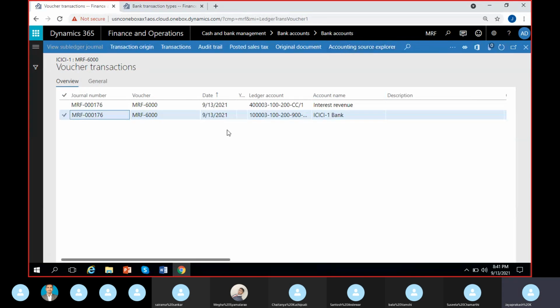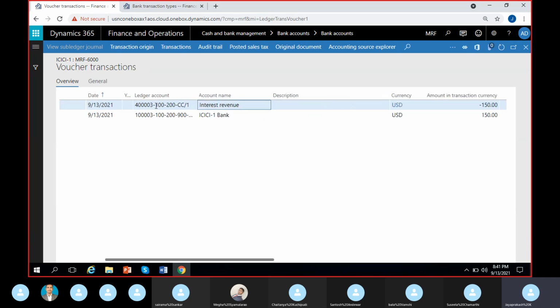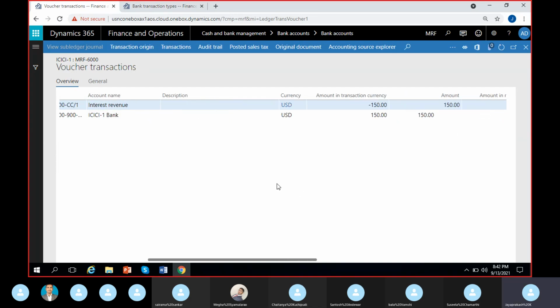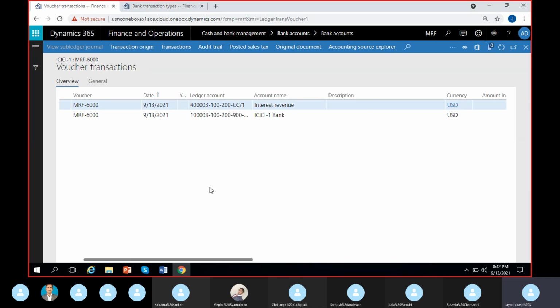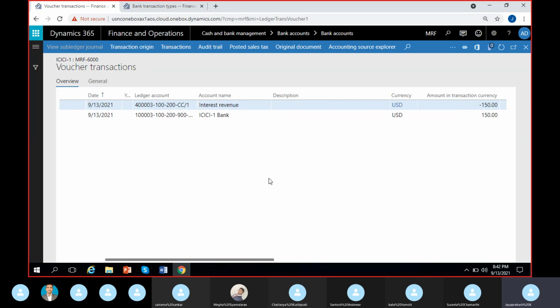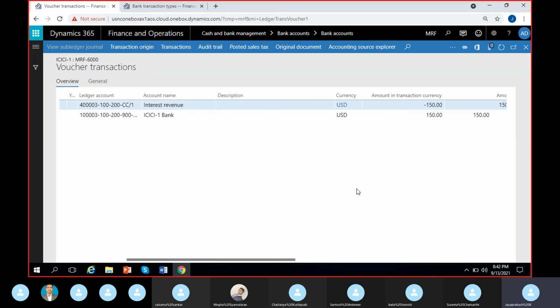You see it is automatically posted. It took a different voucher number actually. If it's for bank reconciliation new transaction voucher, you can see this one, interest revenue account is credited and bank account is debited here. Previously we did not see any voucher when we created a transaction, but once after reconciliation, voucher will automatically get posted and the bank account balance will automatically get hit. This is how we can see it.